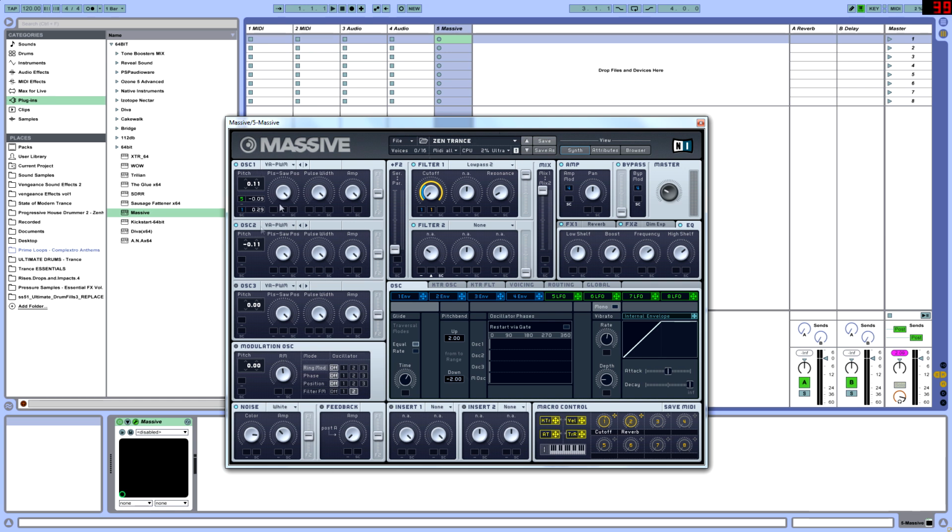So once we have that in oscillator 2, same thing. We're going to have pulse saw all the way up, pulse width all the way up, amp all the way up, and in the center.